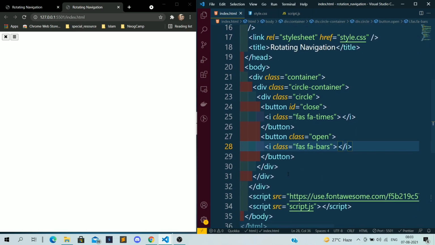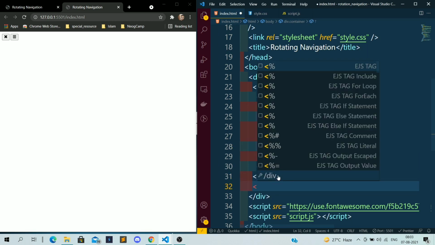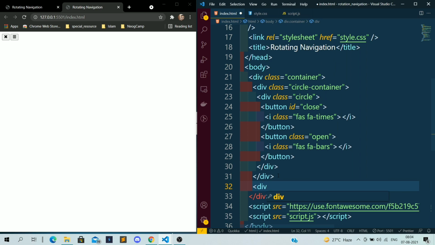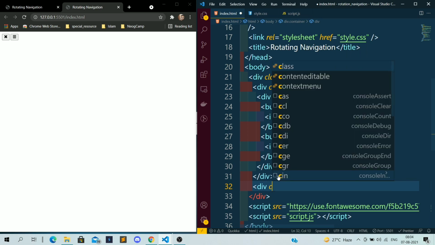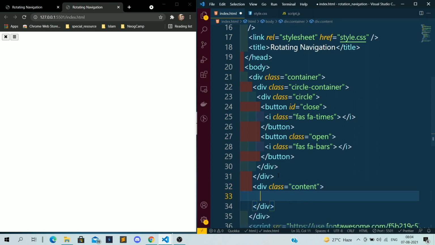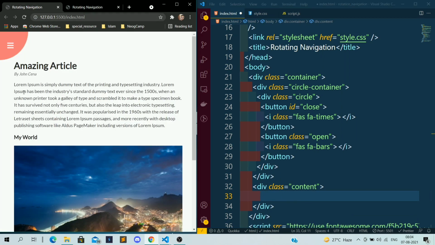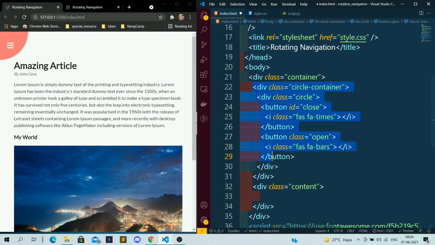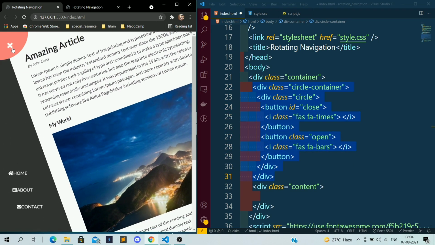After these two divs, I want to create another div having a class content, which I want to show in the main page. This div is for all these contents: the h1, the text, the image. And the div from here to here is required for the navigation.